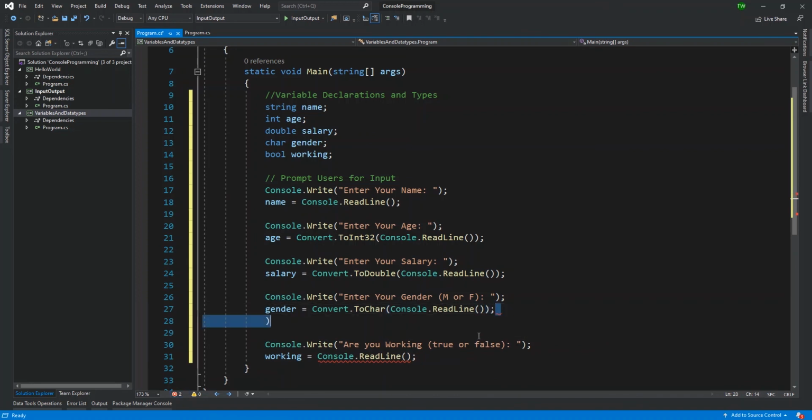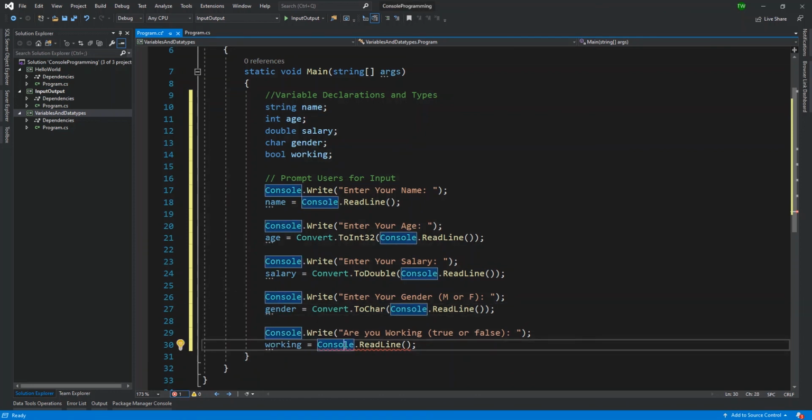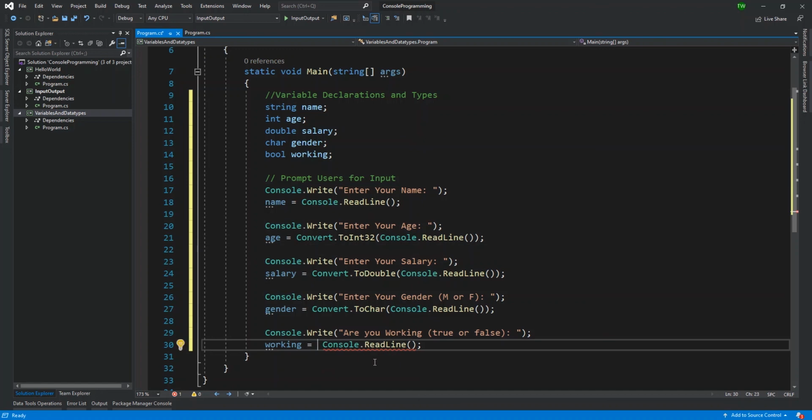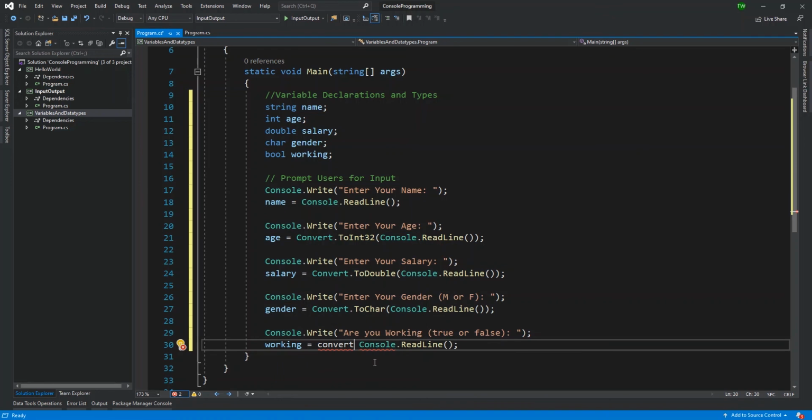I have quite a few ways to convert them. And I hope by now you realize that I did say case matters when we were creating our projects. Well, in the language itself, case does matter, because if I write convert with a lowercase c, it doesn't know what that is.